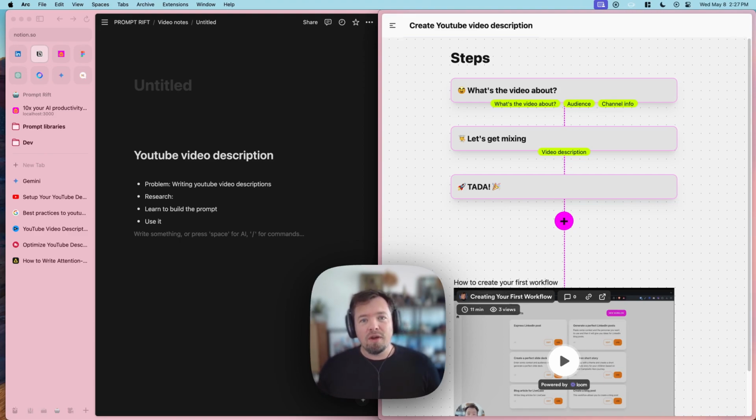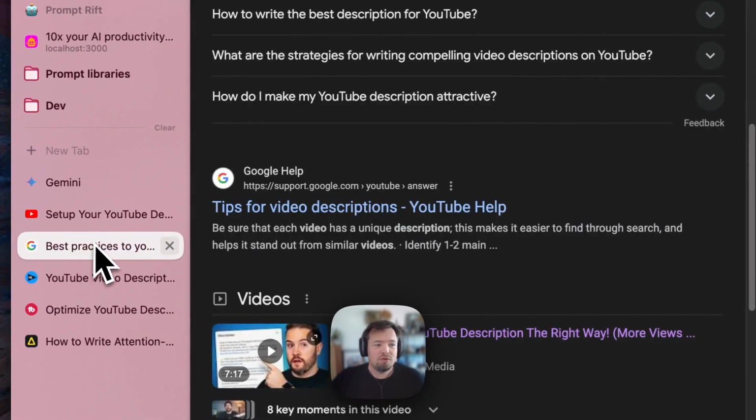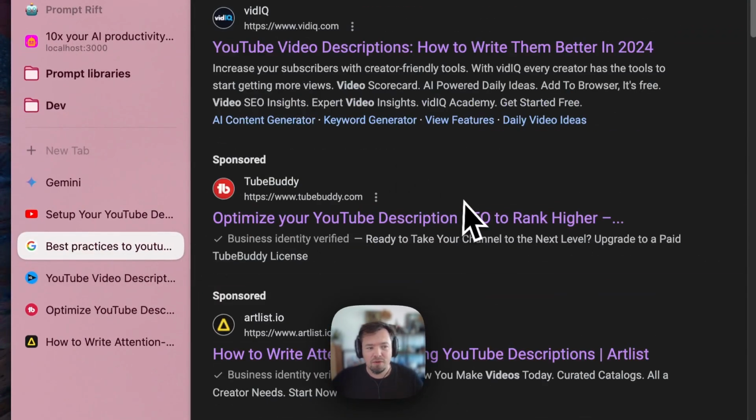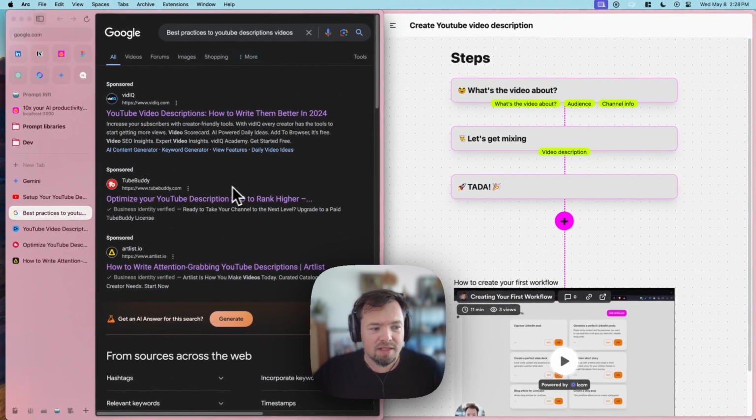So to start out with, we're going to be doing some research. Then we're going to build a prompt using Prompt Rift, and then we're actually going to use it. And hopefully by next time you're going to use it, it'll be a smooth, automatic system. So the way I do the research is just basic Google search. So I'm going to type in Google best practices for YouTube video description and kind of click through a couple of their links and see what sticks in my head.